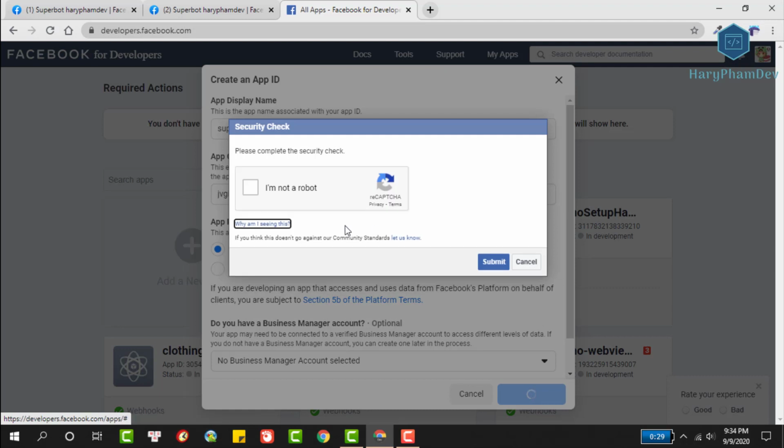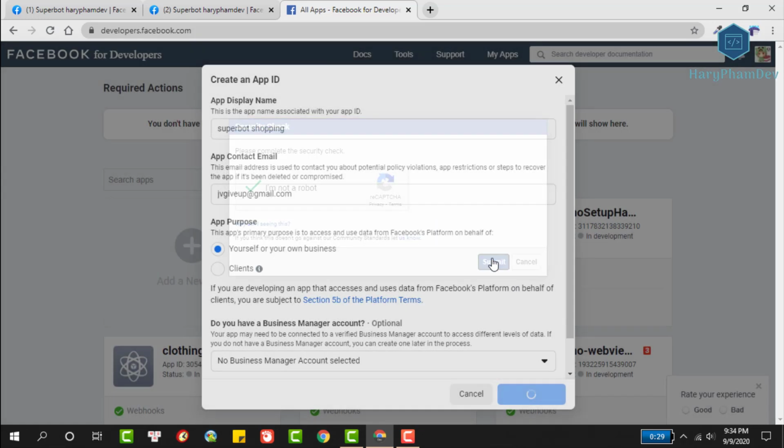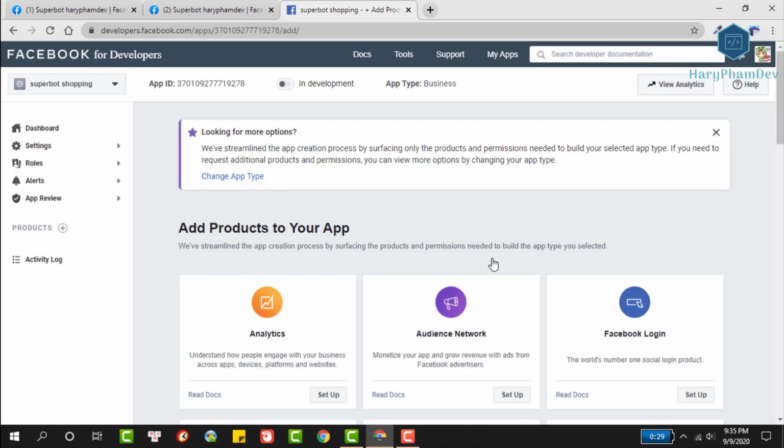Wait a moment for Facebook to create the app. We will have to complete the security check. Facebook needs to know that we are not robots. Click Submit to complete the process. If you are redirected to this screen, congratulations, you have successfully created a new Facebook app. The name of the Facebook app will appear here, so we will know which Facebook app we are using.